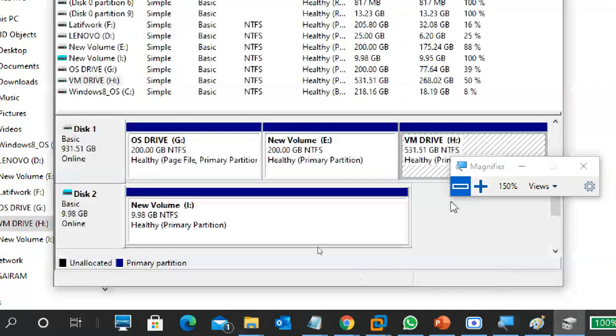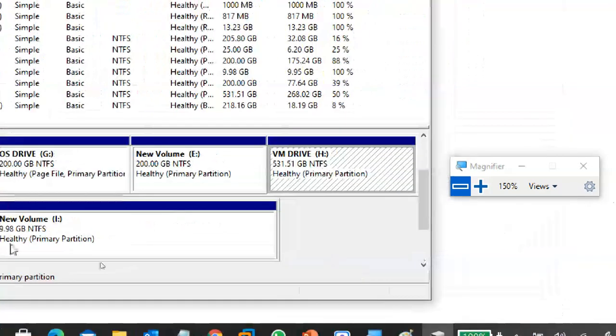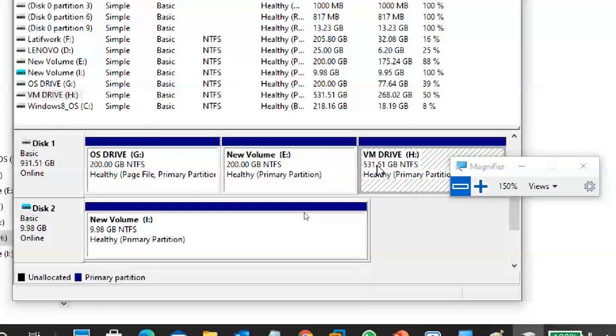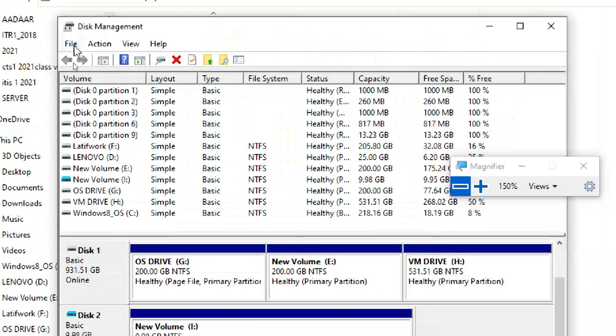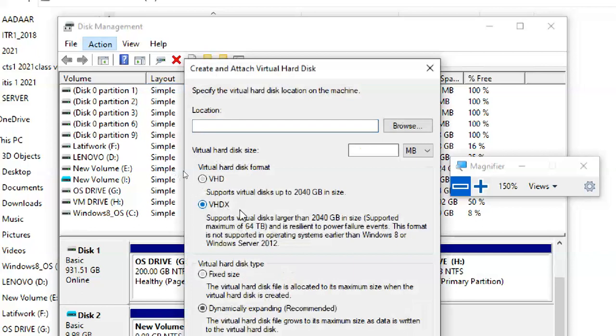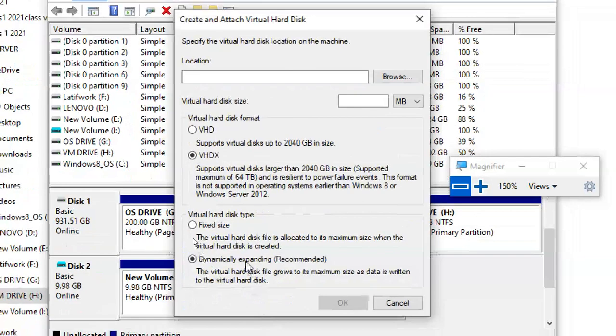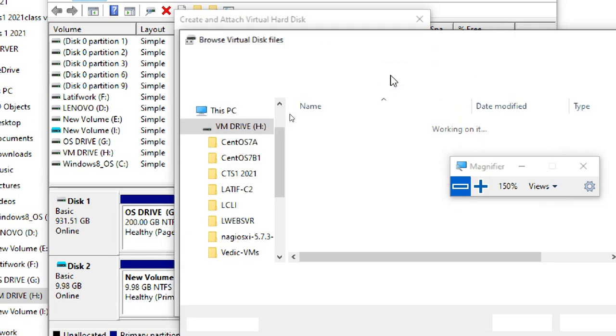Now I'm going to show you how to create a dynamic disk. So what is the space here now? 268 GB, right? So I'm going here. No, not here. So where to create? Action, Create VHD, VHDX, and dynamically expanding. And I'm selecting 2 terabytes. Okay, I gave 10 GB for the fixed disk, right? So here also I'm taking 10 GB.